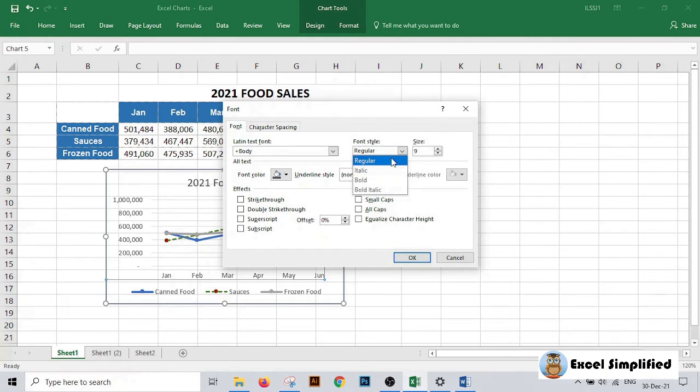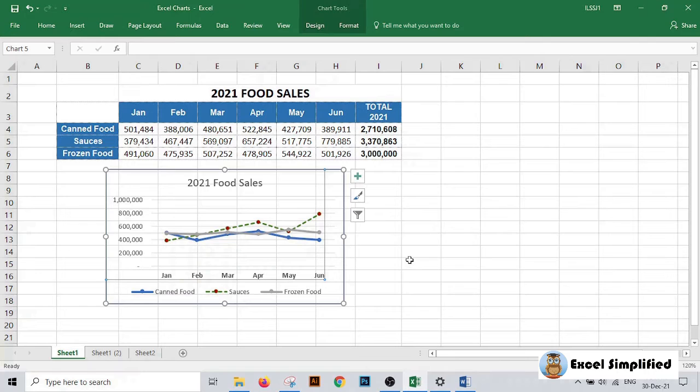So I will change this to bold. Click OK. And now the months are in bold font. Same thing we can do to the number axis.